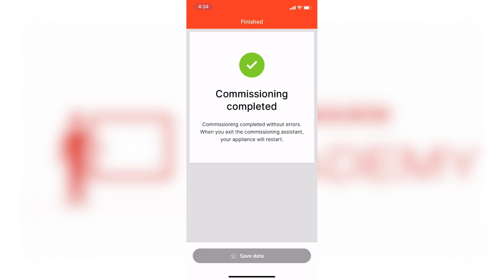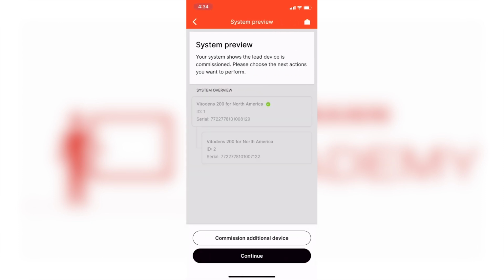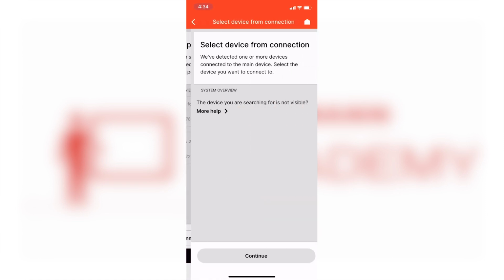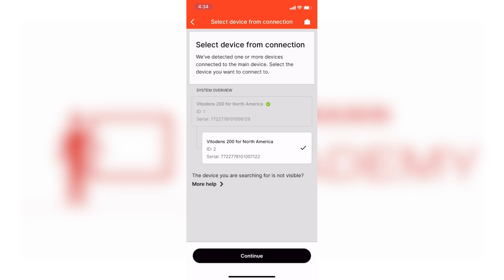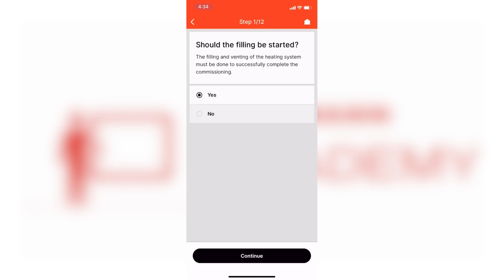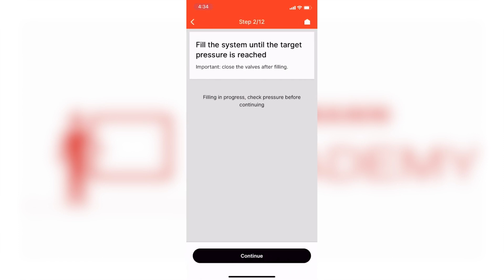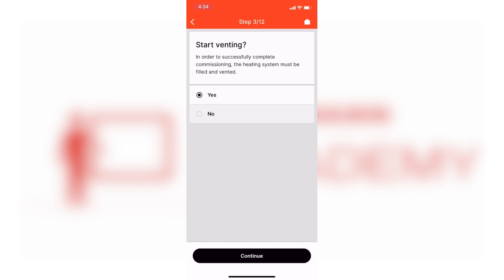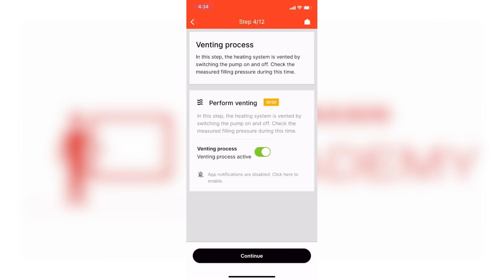With commissioning completed of your lead boiler, you'll be able to go through and commission additional devices by selecting on the lower screen. You'll be able to select your next lag boiler and start your filling procedure. Once the filling process is completed of the lag boiler, you'll be able to move on to the same venting procedure to eliminate all air out of both sides of the system.